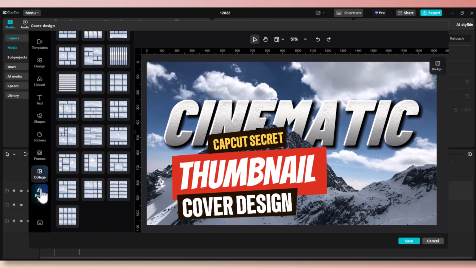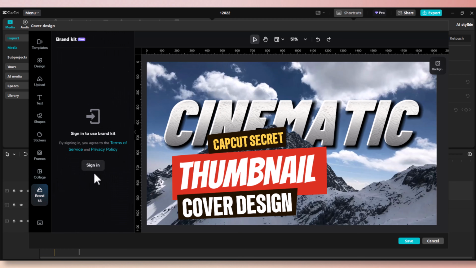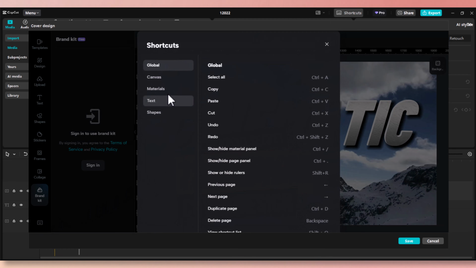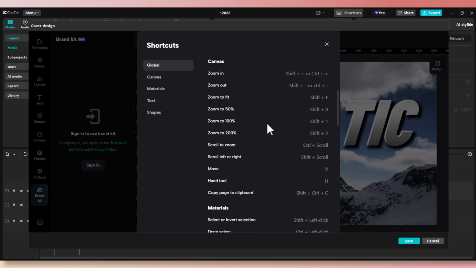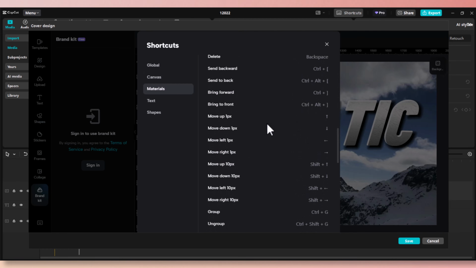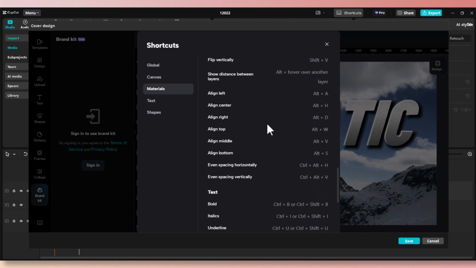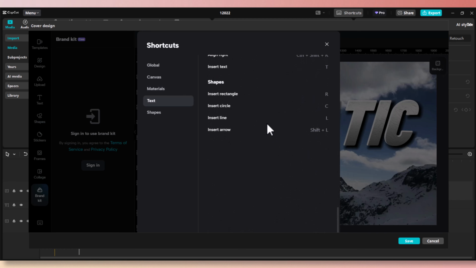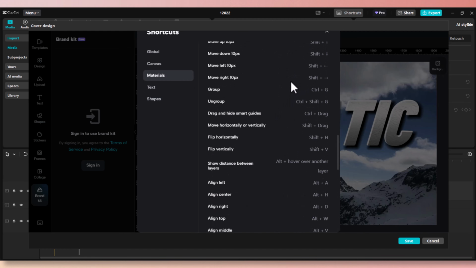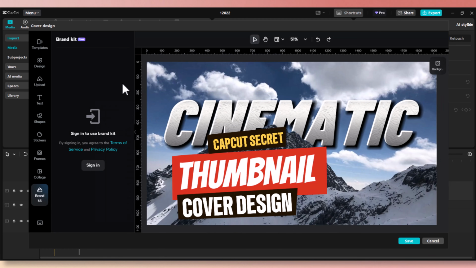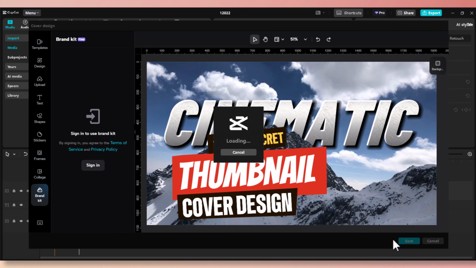Now this one is brand kit. Just like Canva, you can download or upload your own brand kit, and here are all the shortcuts that you can utilize for your project. As you scroll down, it changes the category, goes lower and lower until you get to the end of it, and they are categorized for easier access. And that's all. These are all the menus on the left hand side. Go ahead and click on save to exit this screen.